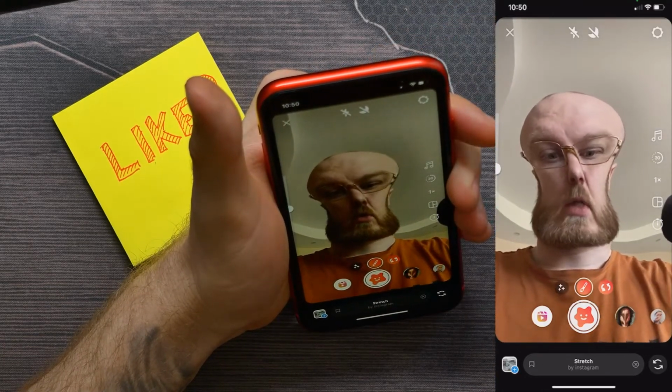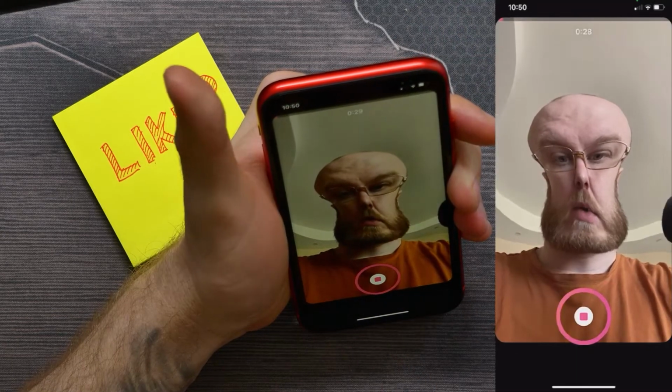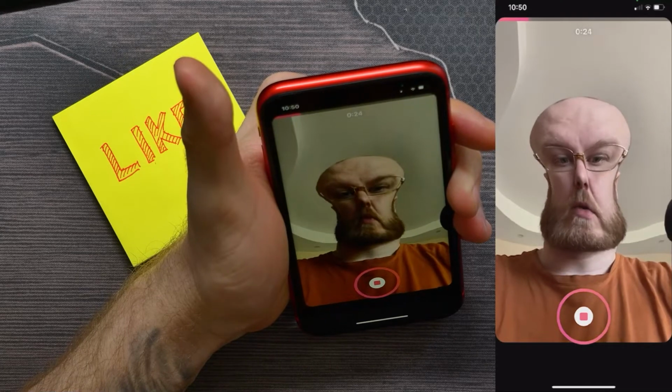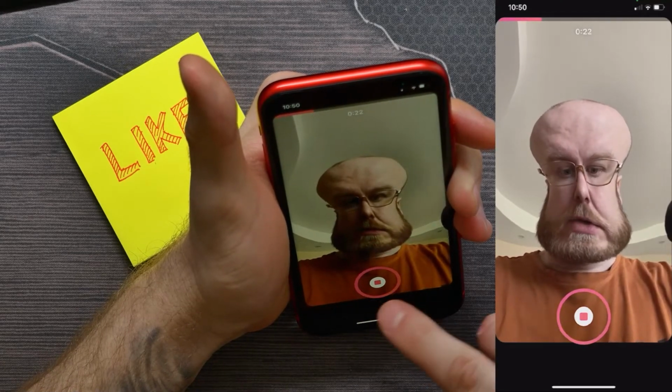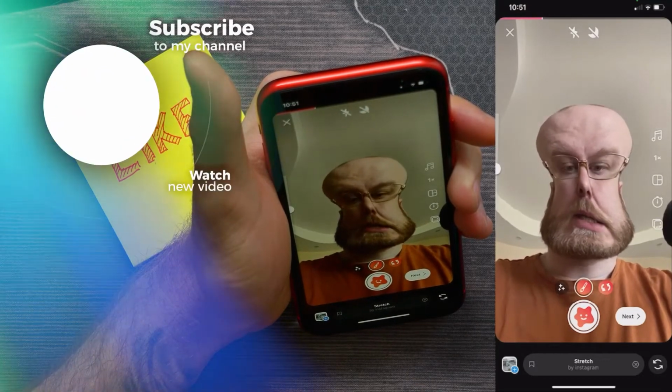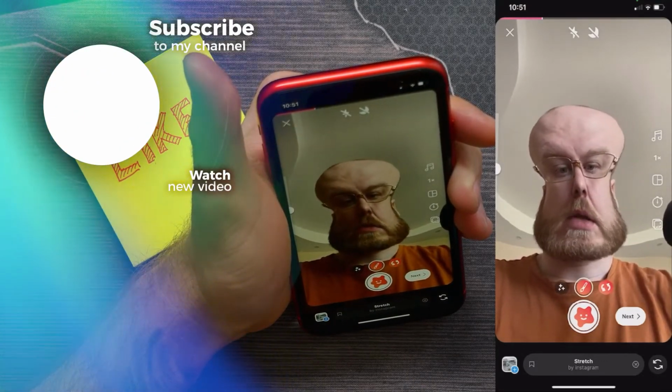So once you're done, you just tap there on record button and now you can create your video and when you finished you just tap on stop and now you can continue editing your video as you normally do.